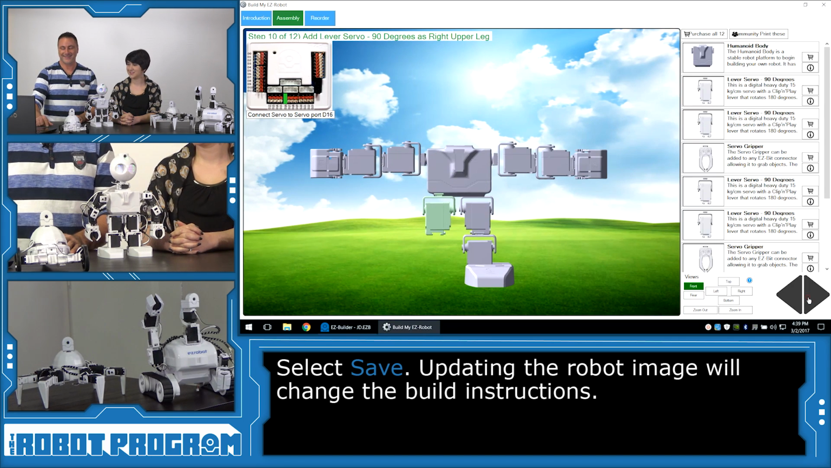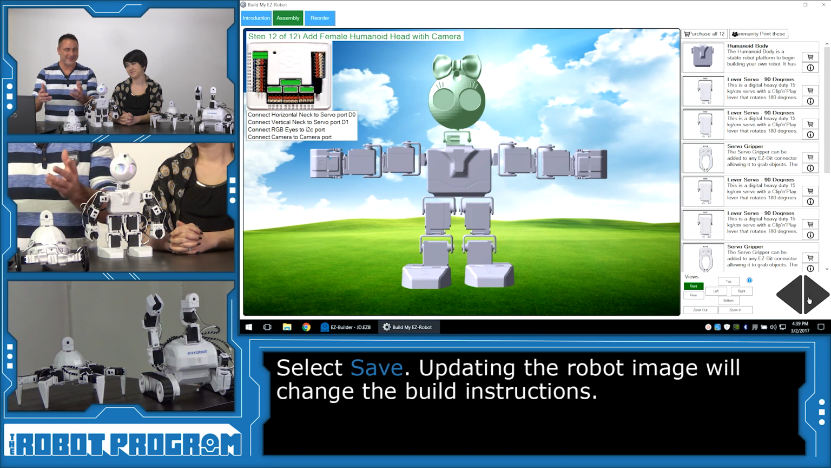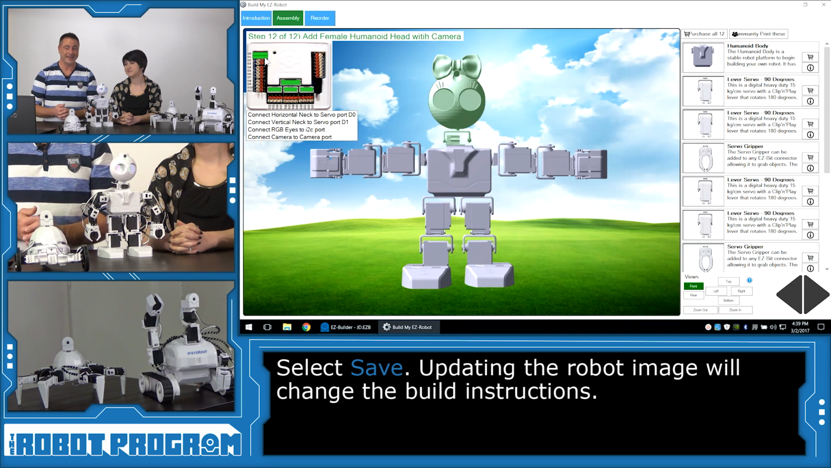I think I can guess. That's right. Here it comes. And there's our female head. And as you see, it tells us where the ports need to be connected to, so someone else who's building your robot can now know how to connect those as well.